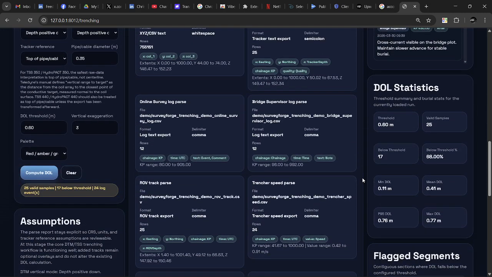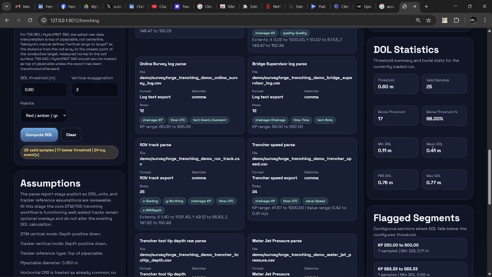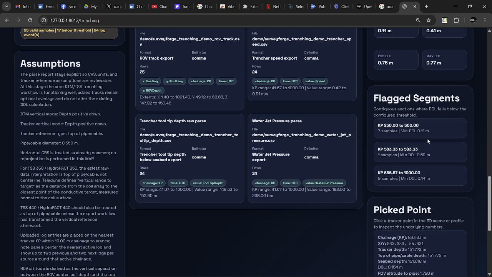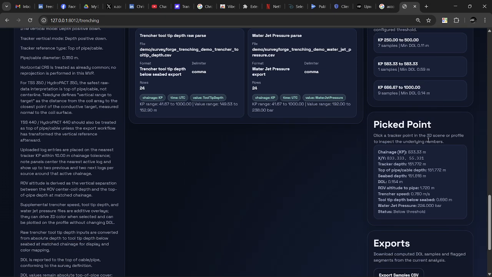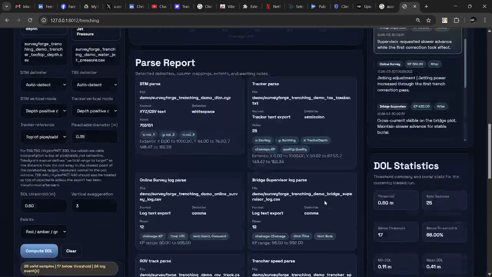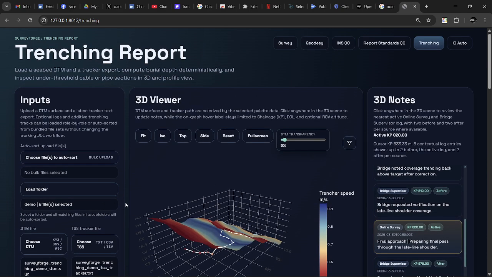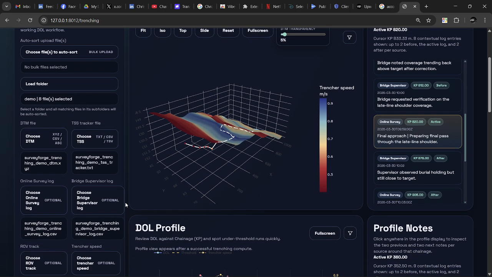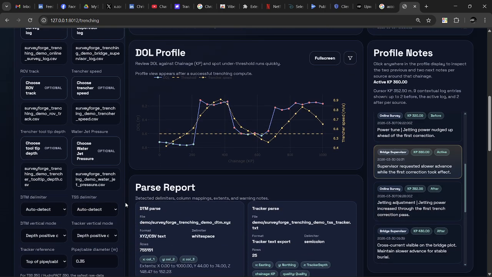There's some DOL statistics. The threshold, 68% is below threshold. And some flag segments where it thinks we need to go and do some extra trenching. And a pick point, wherever we click on the DTM, we can get all the data here. Some exports. And that's it. So that's a good trenching report just from these raw input files, and the trenching report was constructed, and a little bit of work getting these files together.